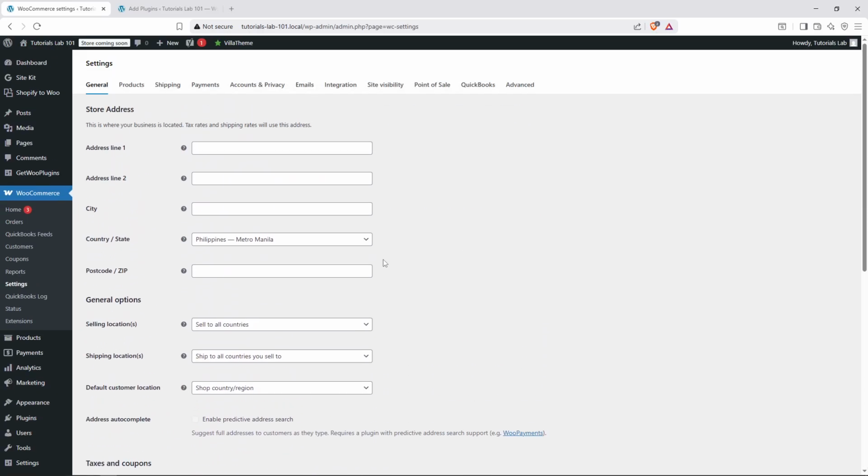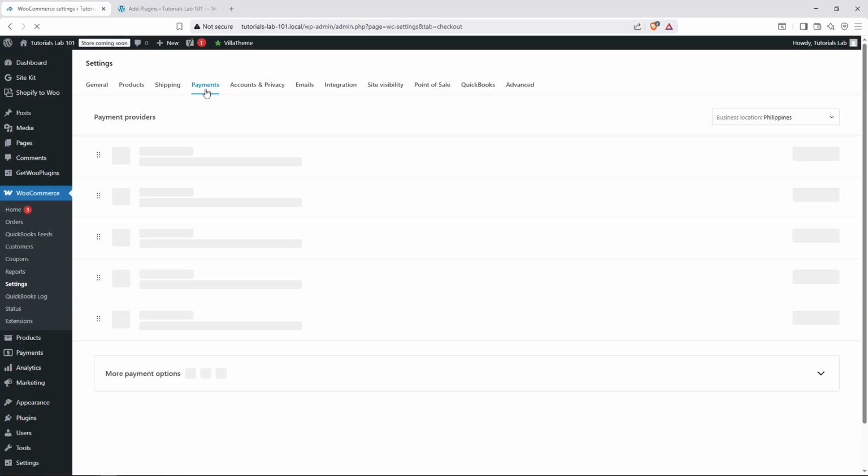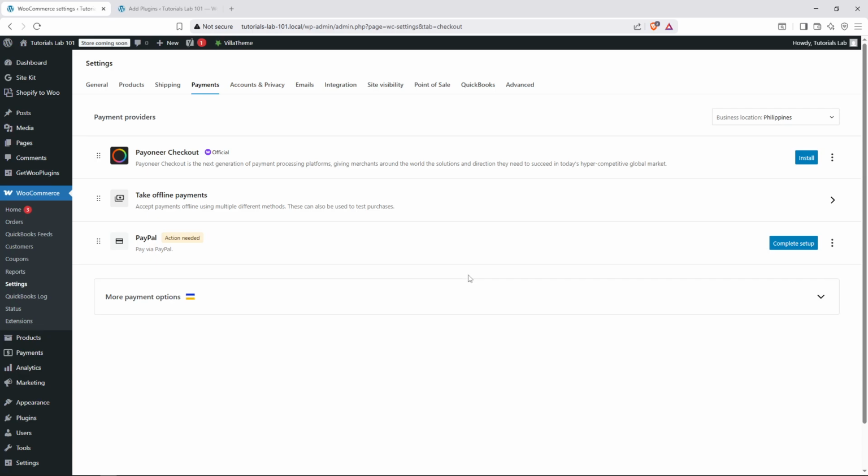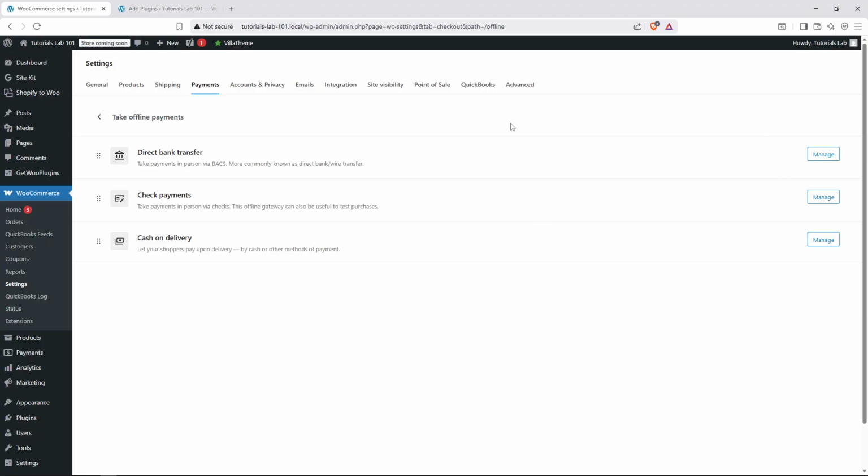Once you're on the WooCommerce settings page, look at the top part of your screen. You'll notice several tabs arranged horizontally. From these tabs, click on Payments. This section displays all the payment methods currently available on your store, whether they're active or inactive. It's essentially your control center for managing how customers can pay for their orders.